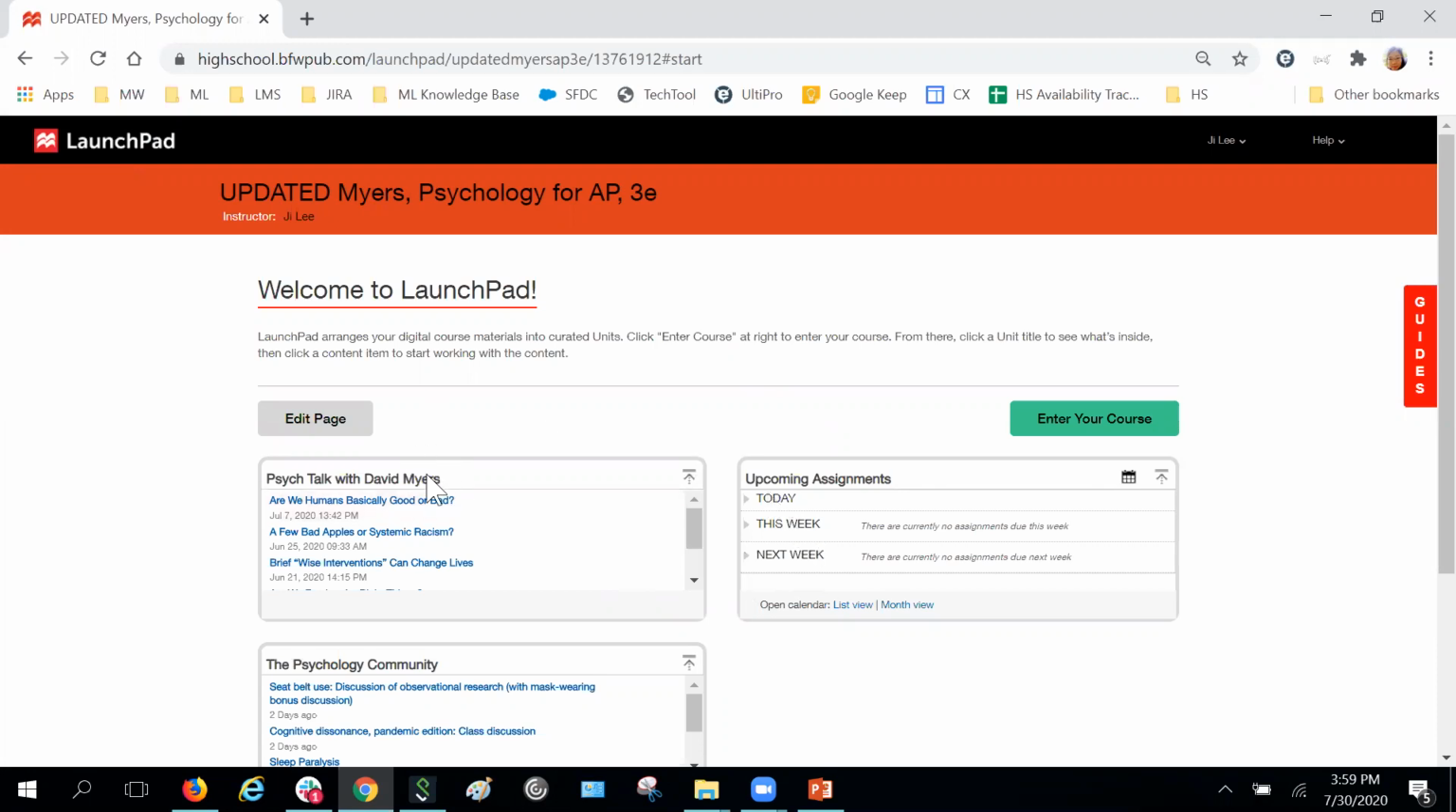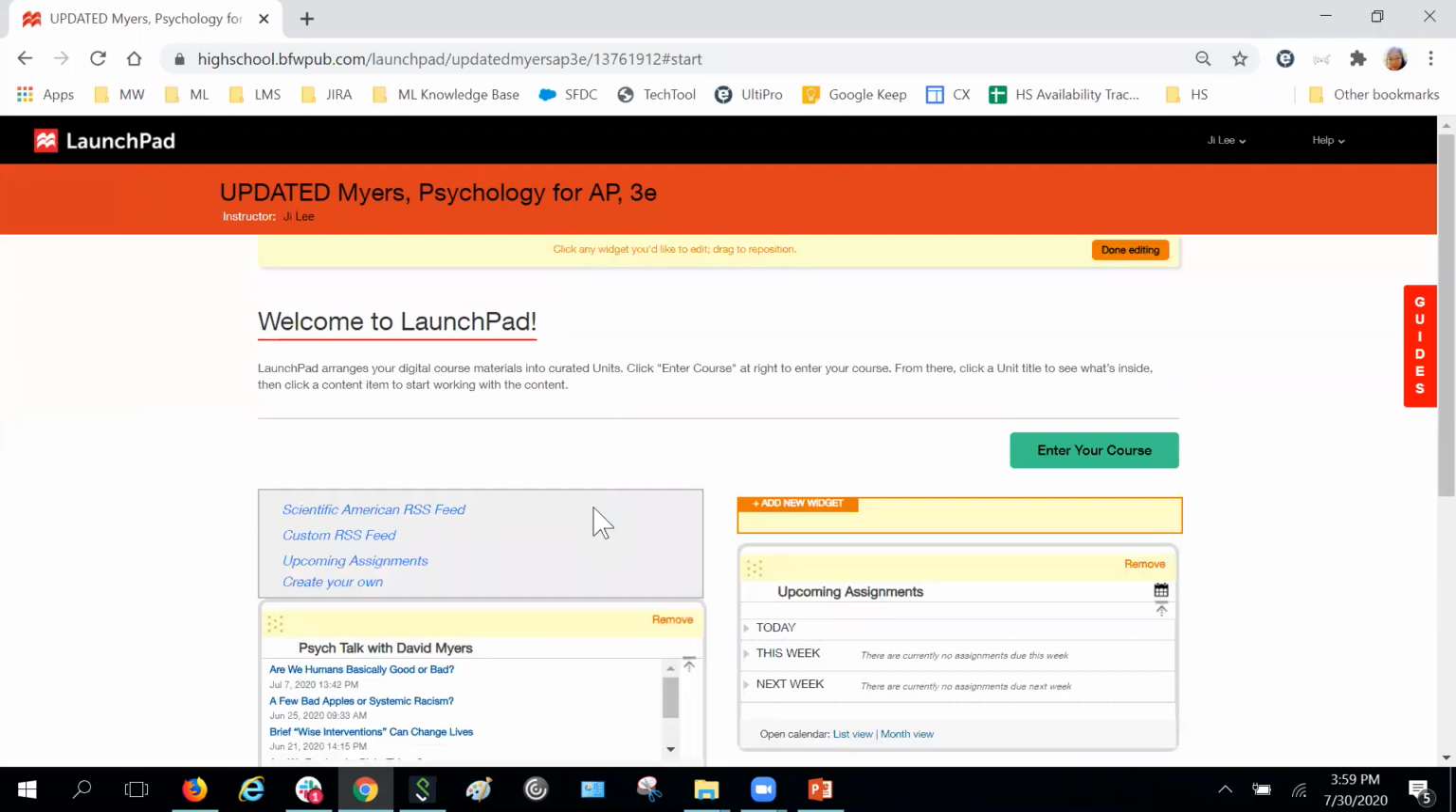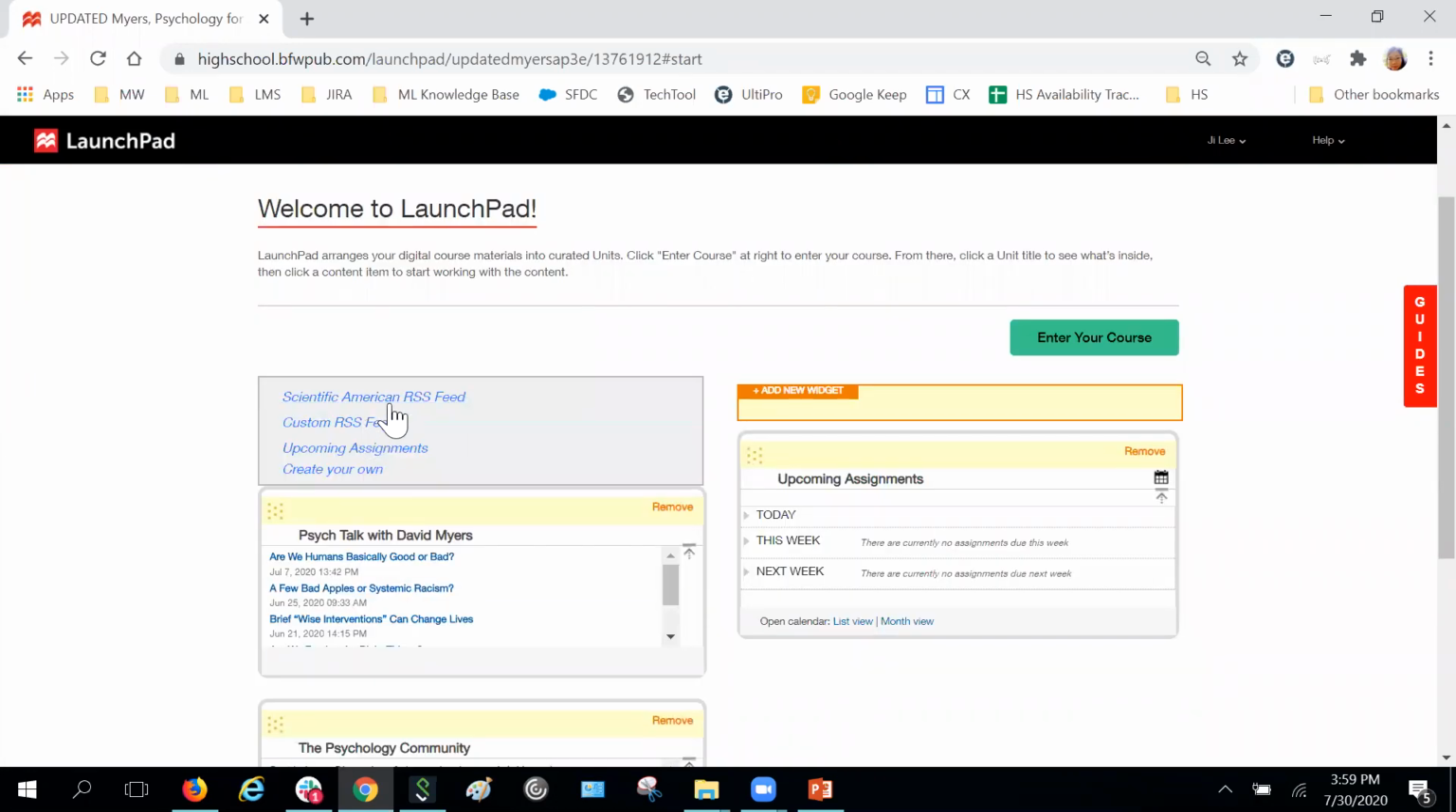Or if you want to keep this page, you can edit this page, add your own widgets, and I can also add my own custom RSS feeds, or perhaps I want to put in a Scientific American RSS feed. RSS feeds allow you to pull in articles at random, right? Because you would dictate how many articles you would want to place into this RSS feed. You would pull in articles if you wanted students to really be aware of the world around them, and by pulling those current events into the classroom, you'll be able to pull it in through these RSS feeds.